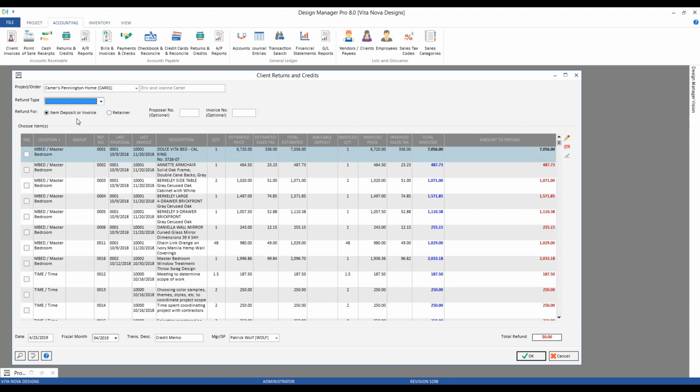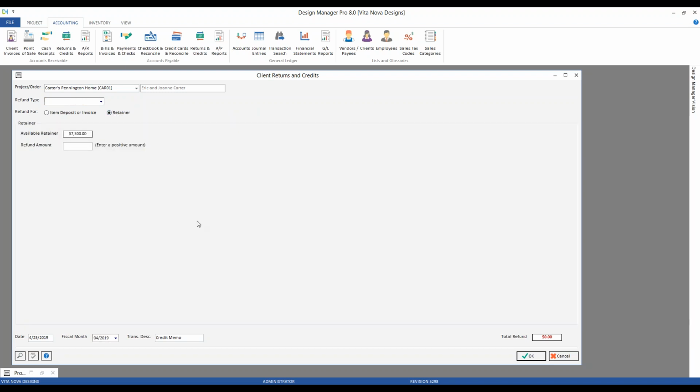Refund for, well, we're not refunding a particular deposit or payment on item or items, which we'll do shortly. We're going to refund the retainer. And upon clicking that selection, notice how the window radically changes itself. Refund type, we have several selections. Write check to client, that's going to be our option. We also have on client credit card.